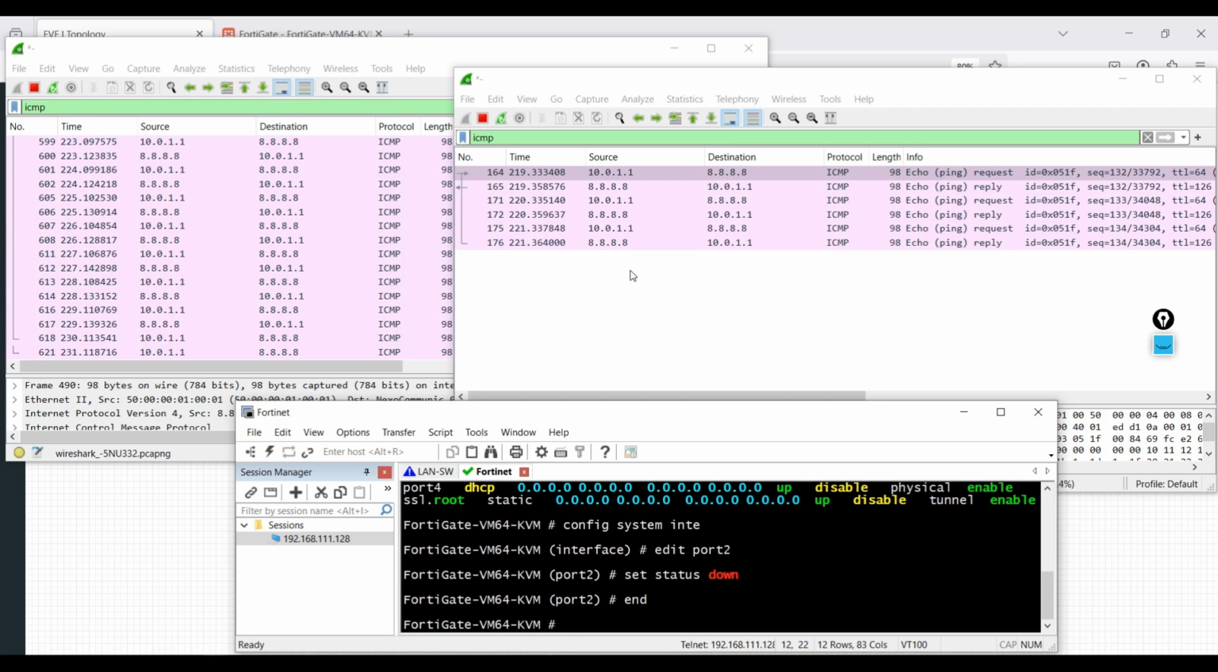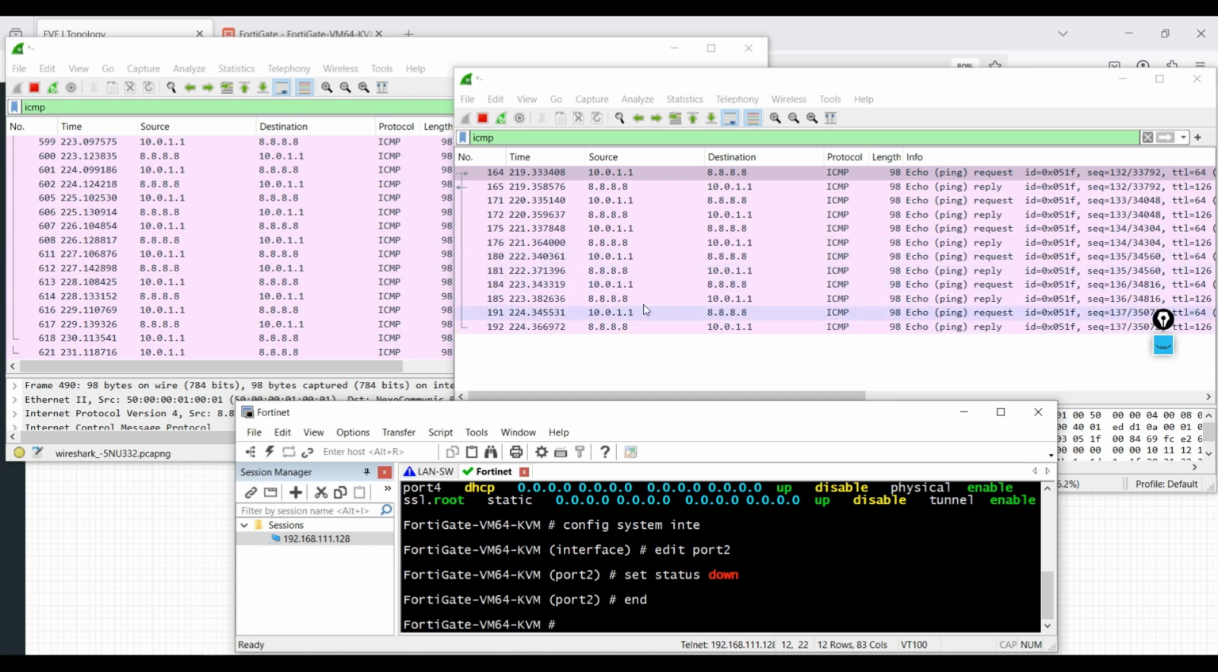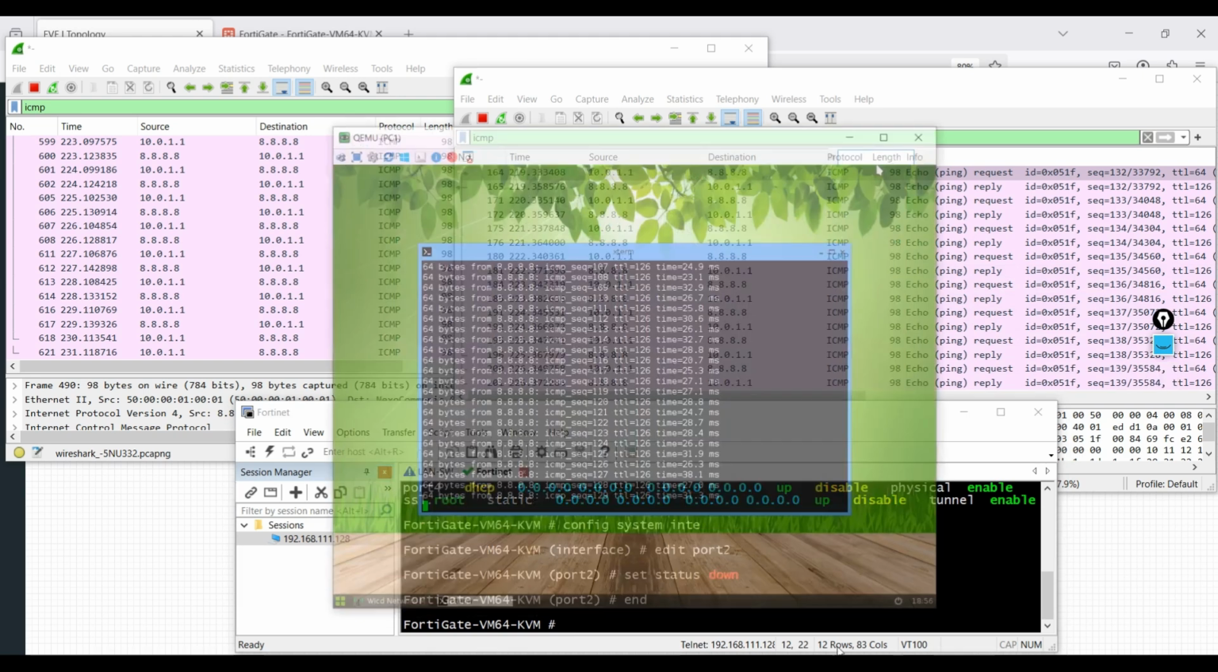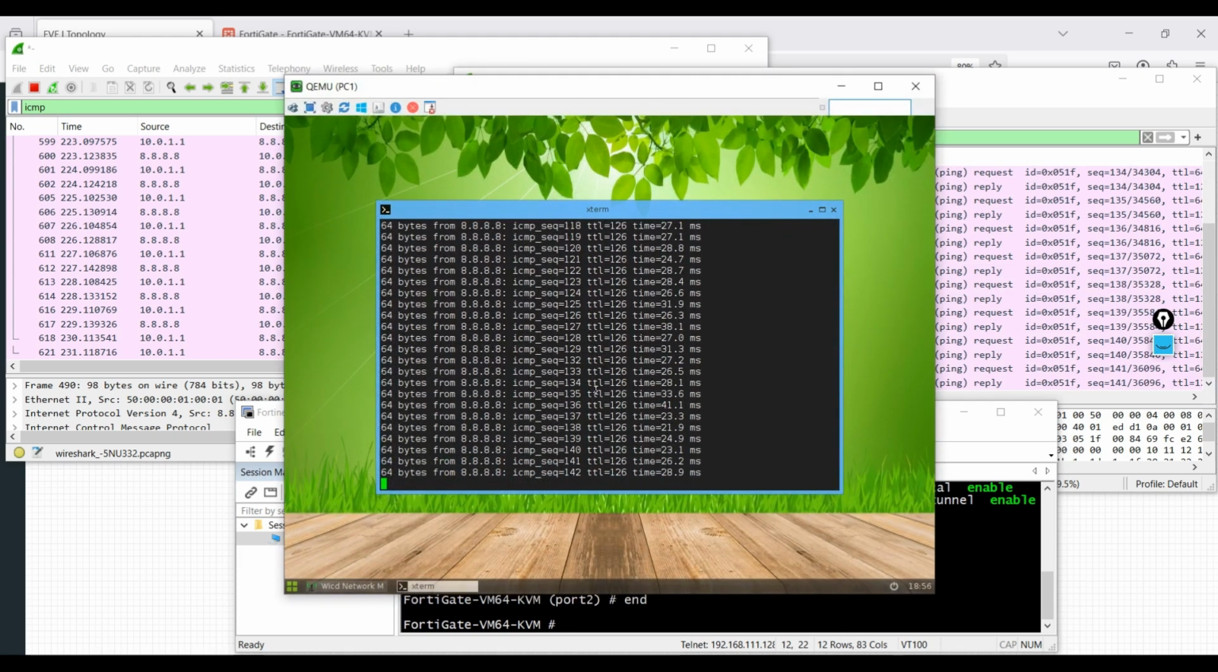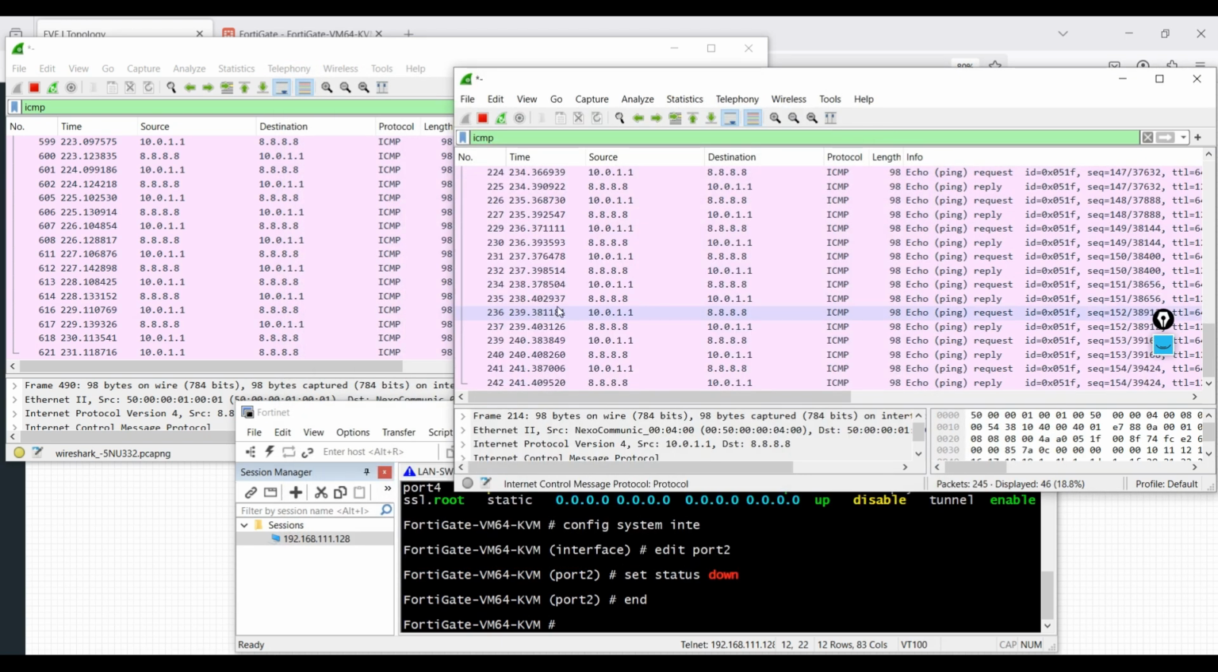Here you can see I am now getting traffic through the port number 3 and our ping is still continuously going on, right? So there is no loss seen here from the user side and we are working with our internet through the redundant link and port 3 is working. Now let me set the status to up again. So what do you think? Will it fall back to the port 2 or stay on the port 3?